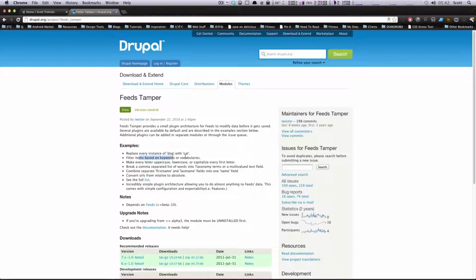You can filter items based on keywords and vocabularies, make every letter uppercase. I don't know why you'd want to do that because you could do that with CSS, but break a comma separated list into words, including taxonomy terms. So if you have a list of comma separated values, you can have those be taxonomy terms. You can combine separate first name and last name fields into one name field. You can convert URLs from relative to absolute. So there's all sorts of cool stuff you can do, and if you need to modify your feed in any way, Feeds Tamper is pretty much the way to do it, okay?